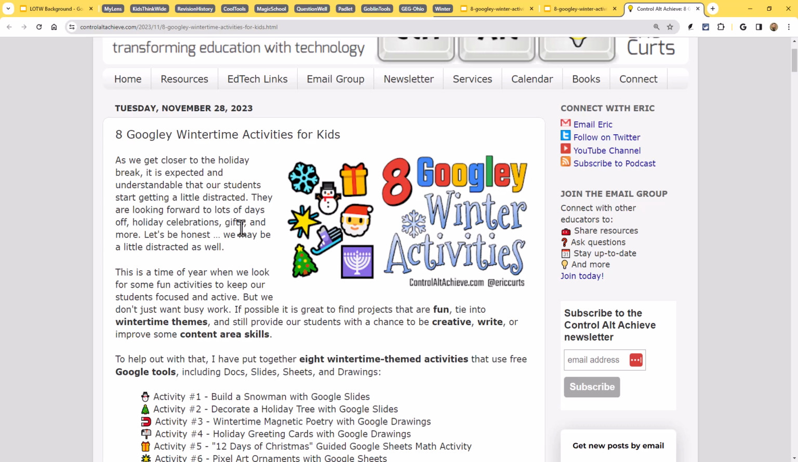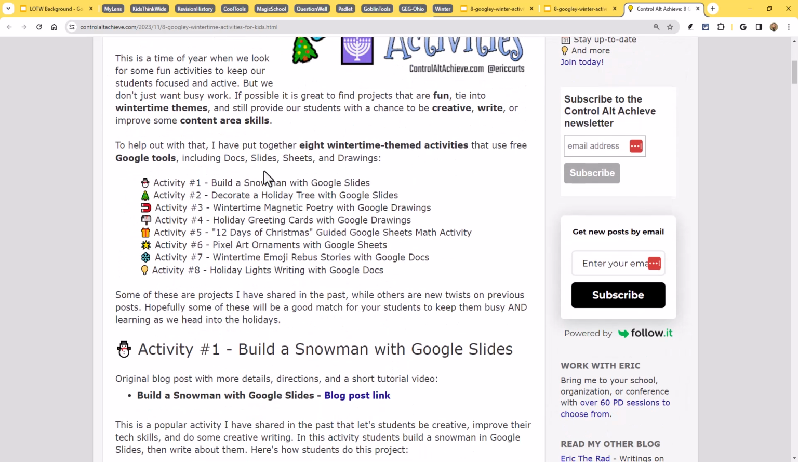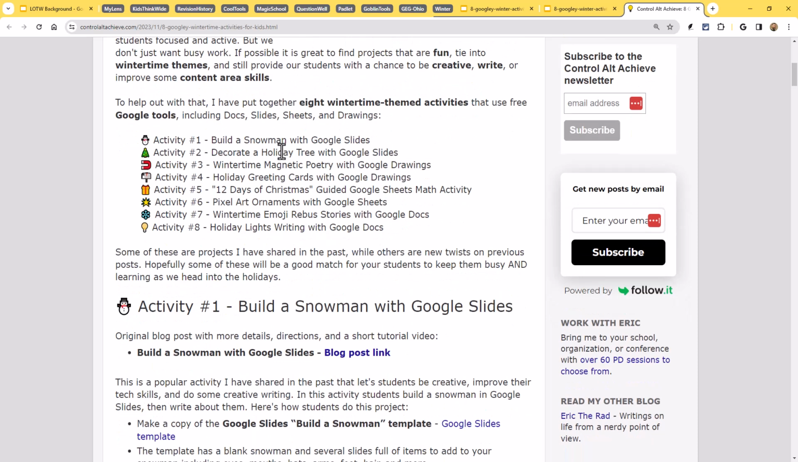But what you're going to find in this blog post are descriptions and links to all of the templates for all 8 of these activities. Now, again, these are all free. You can make copies of these, use them however you want. That's what they are there for.